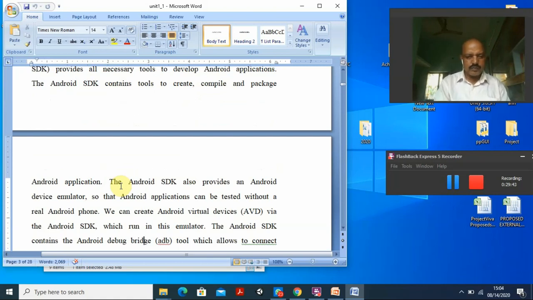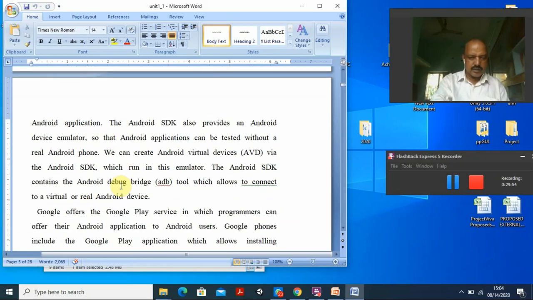I will be giving you some of the emulators which you can use. Without procuring a physical device, we can also go for emulation. This is part of the simulations, the latter version of the simulation.